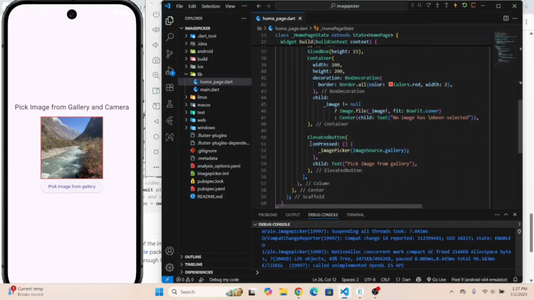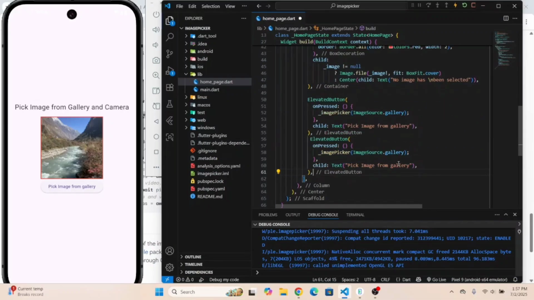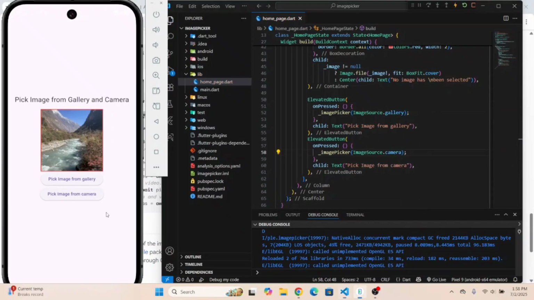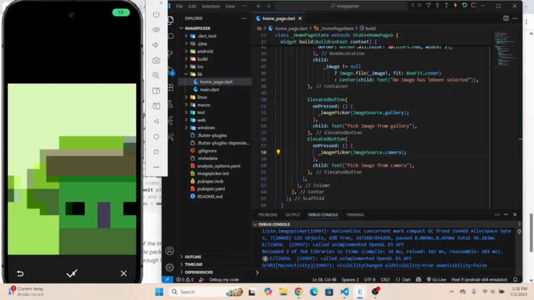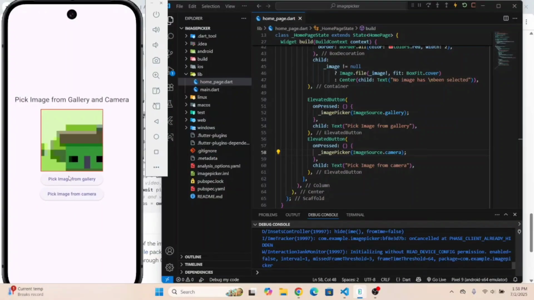Okay, now let's create another ElevatedButton. Just copy this and paste it here and change this to camera and change this to camera. And let's click on this. Pick from camera and the camera will open. Click on this and click on this. Okay, and here we go.